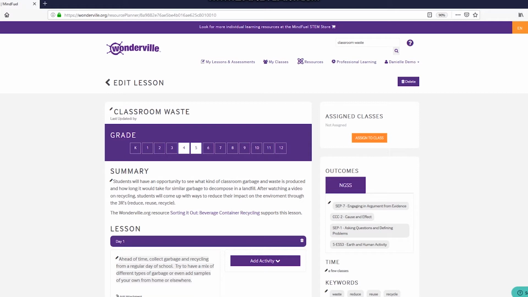Let's say I found a resource I really like, or an assessment I want to include. I just click on Add Activity and select the correct field. Once I'm happy with my edits, I can assign the activity to my class by clicking Assign to Class at the top of the page.